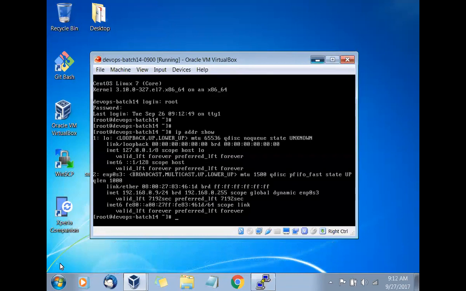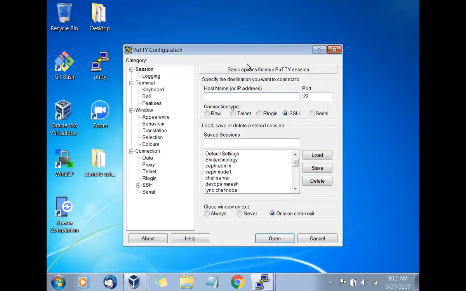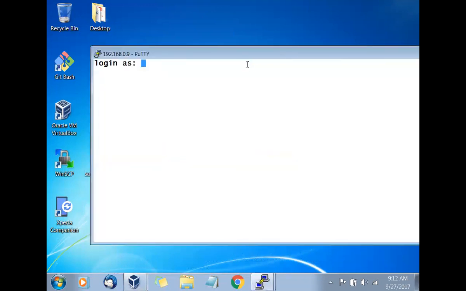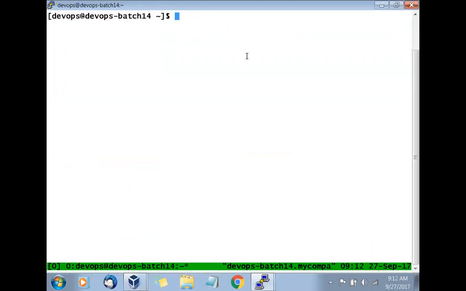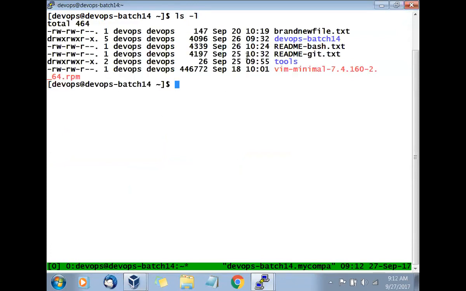Okay, so we got the IP. So let's go and log in with that. 192.168.0. Log in as a user, password. Here we go. So we'll read me bash.